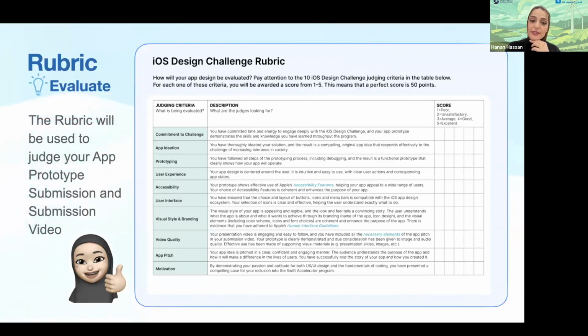User interface, the student will ensure that the choice and the layout of buttons, icons, menu bars is all compatible, and has a clear sequence. Visual style and branding. Also, the visual style of the app is appealing, and the look and feel is showing a convincing story, and this is very important.